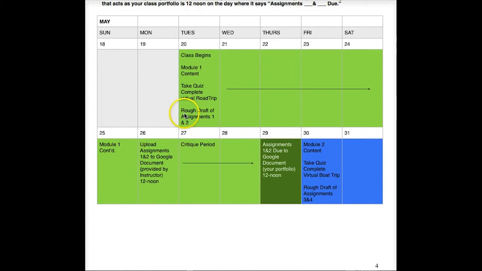After you're done with the quizzes, you're going to work on your rough drafts for assignments 1 and 2. So say you spend 3 days working on the content, on Friday you decide to take the quizzes, and then on Saturday and Sunday you're doing your rough drafts.